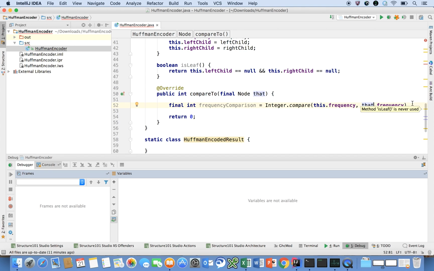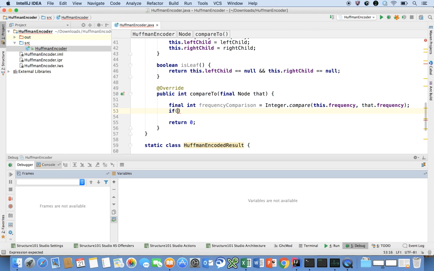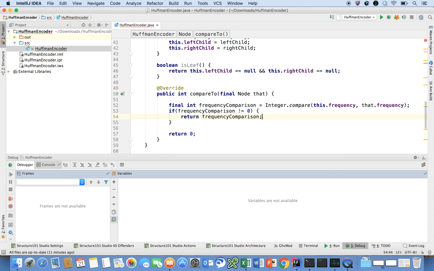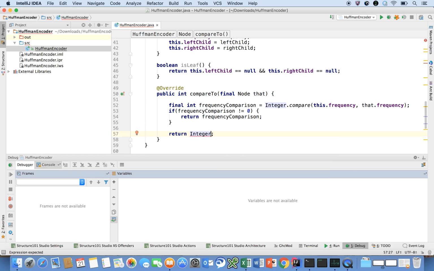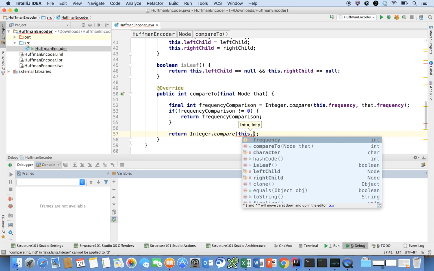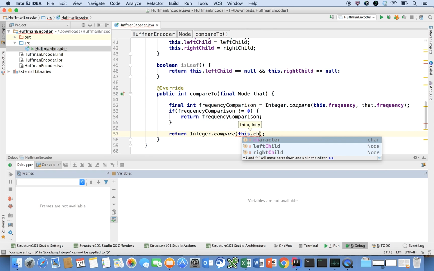And if frequencyComparison is not equal to 0, meaning they're not equal, return frequencyComparison. Otherwise, just for consistency, we're going to compare based on the character. This doesn't affect the quality of the algorithm, but it will mean that the tree that we build is always the same. It's deterministic.